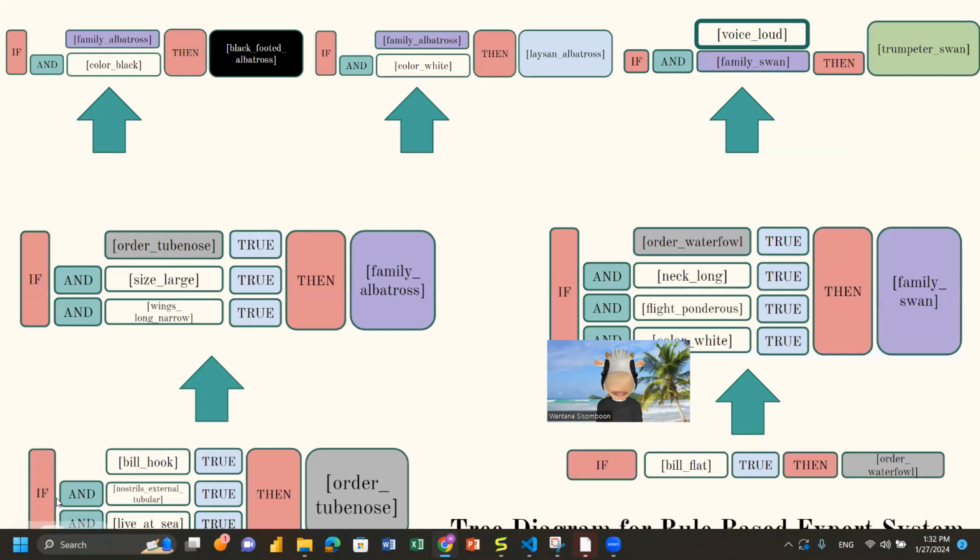Firstly, I'm trying to ask the facts about some characteristic. For example, like, what is the bill of this bird? The answer, the fact is hook. Nostril, the fact is external tubular. Live at sea. And if all these facts is correct, then I can assume that the order of this bird is tubenose. And after we pass this stage, now we know the order is tubenose.